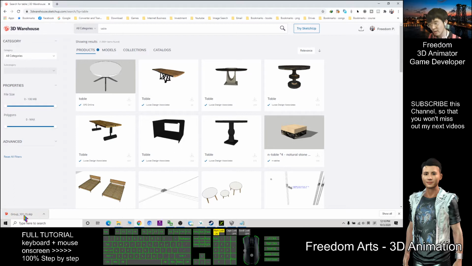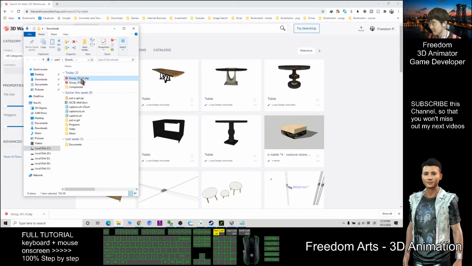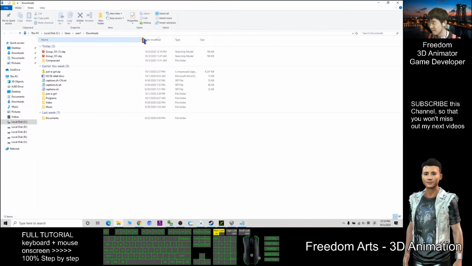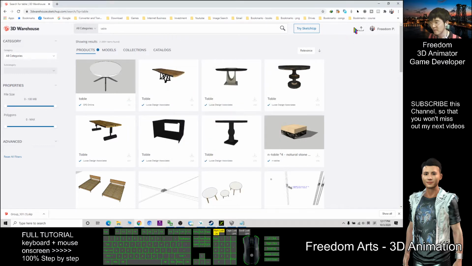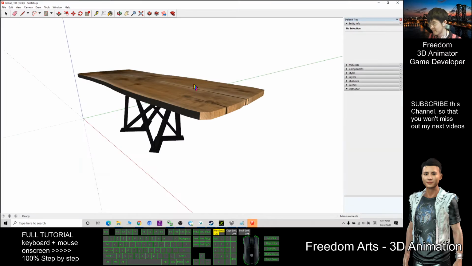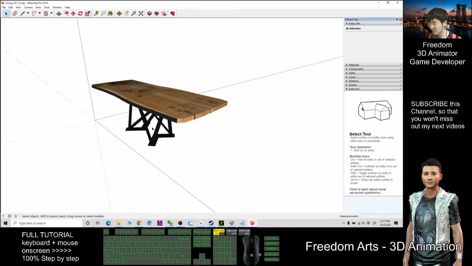Then it downloads as a SKP file. I show in folder to let you see. That is the SKP file. The file type is called SketchUp model. I just double click it. Now it will automatically start with SketchUp. Then now I can see the 3D model.